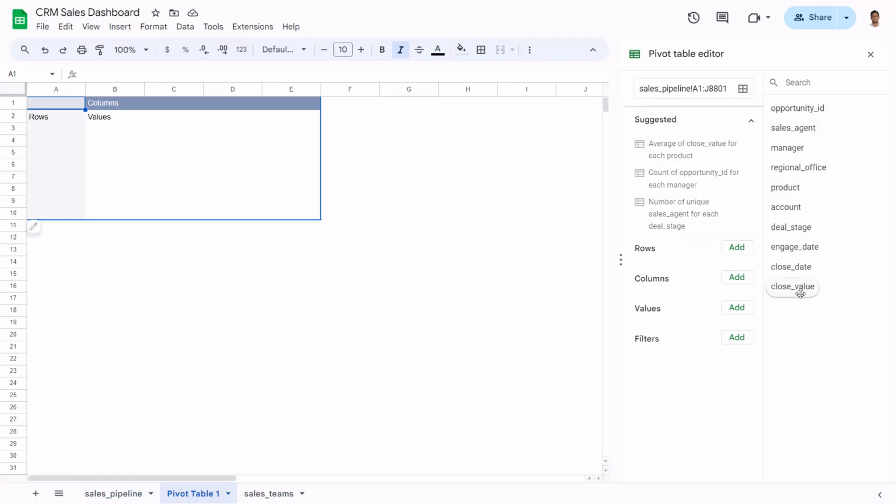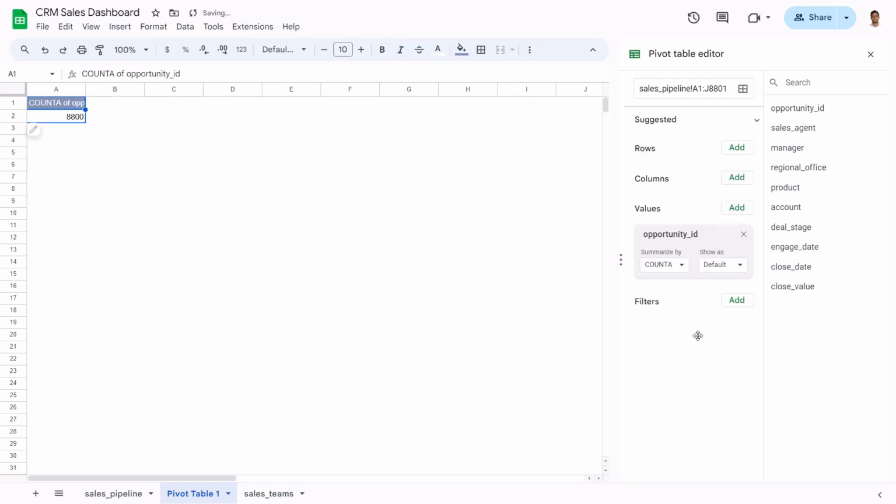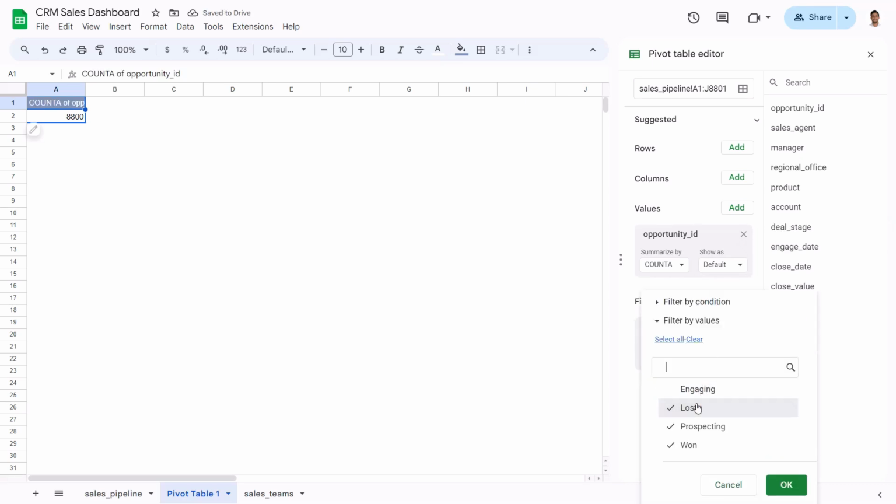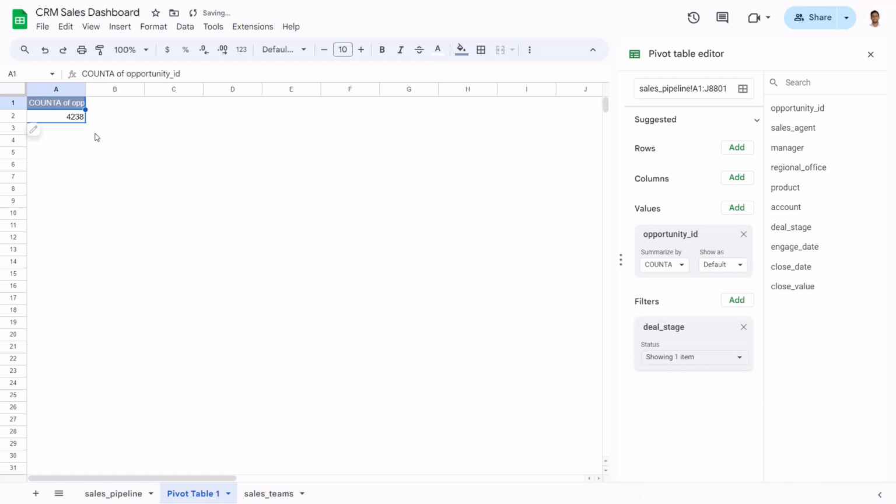So I'm going to drag the opportunity ID into my values. You'll see that it defaults to account. We have 8,800 total opportunities, but we only want to show the opportunities won. So I'm going to move the deal stage into my filters, and I'm going to uncheck everything except for won. Press OK, and we have 4,238 won opportunities or closed deals.